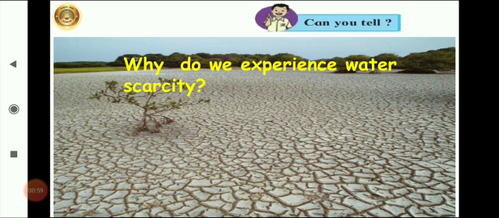Why do we experience water scarcity? Due to less rainfall, overconsumption and unplanned use of water, and overpopulation are the various reasons for scarcity.